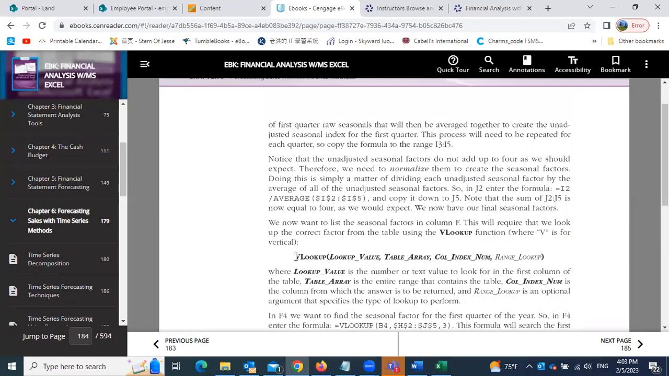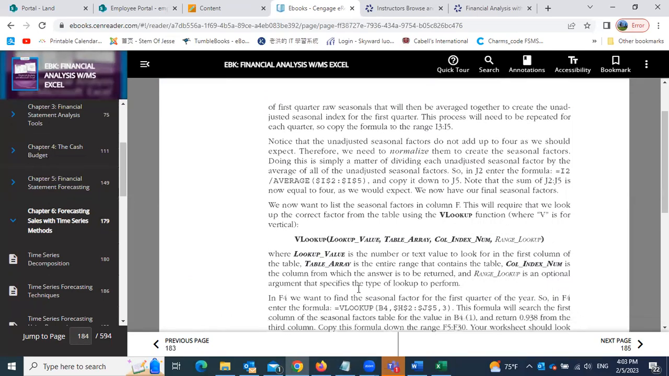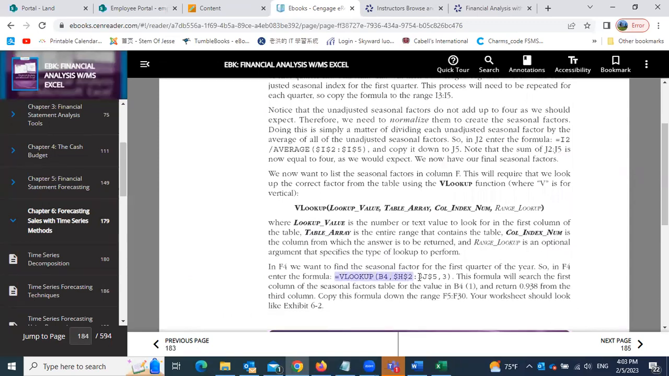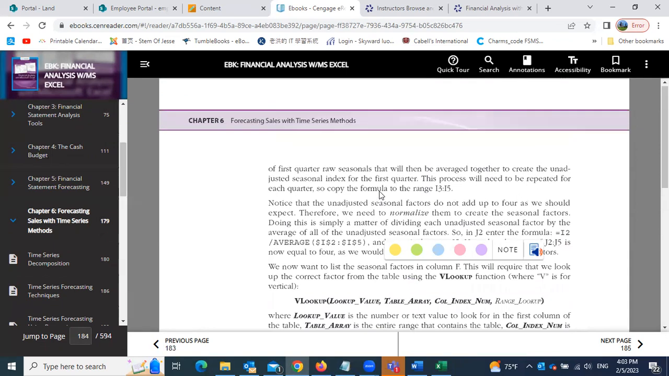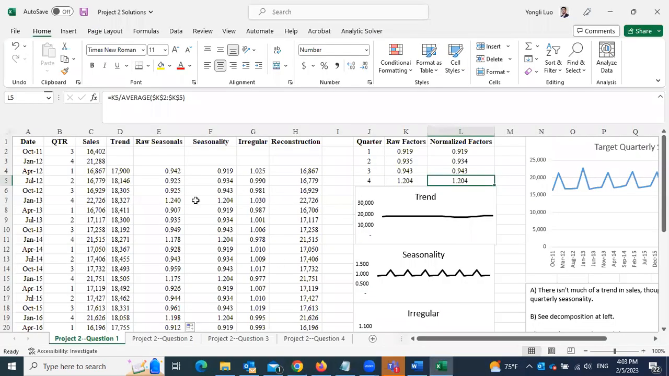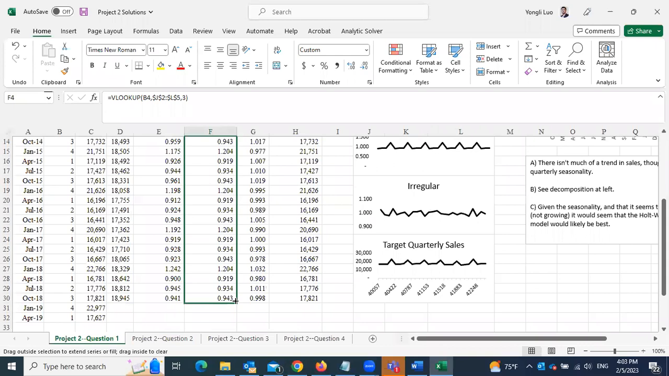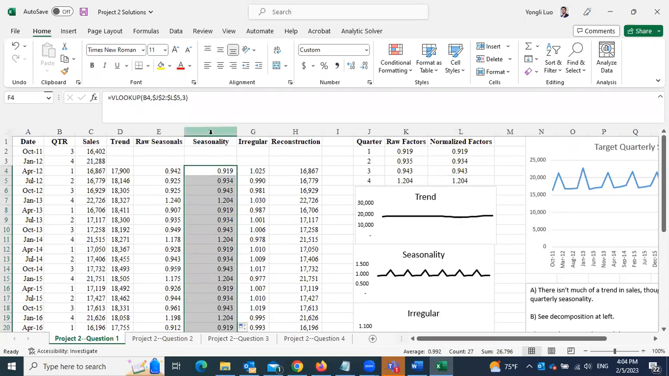And using that VLOOKUP function. Okay, VLOOKUP function. So VLOOKUP B4 and H2 to G5, which is 3. So this is the formula we need. Okay, now we apply that formula. We drag all the way down here. Okay, when you drag all the way down, here we go to the seasonality.